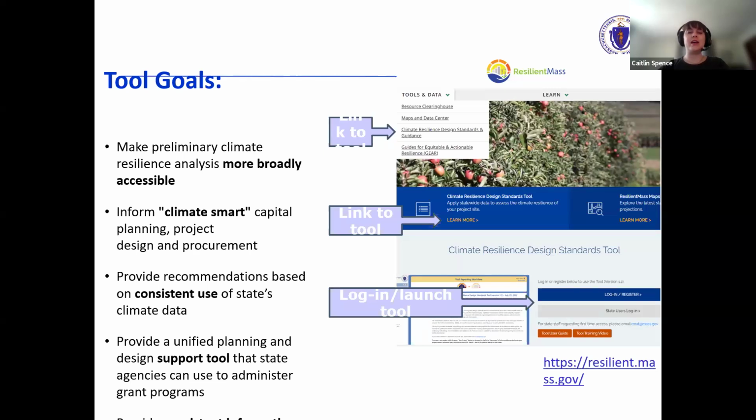The tool can be accessed using multiple links on the Resilient Mass homepage. Users can log in or register for an account by clicking on the blue button on the tool landing page. This is highlighted on the lower right side of this slide. It's pretty easy to set up an account. Next slide.